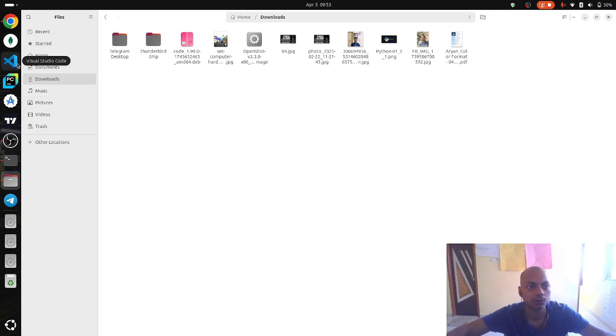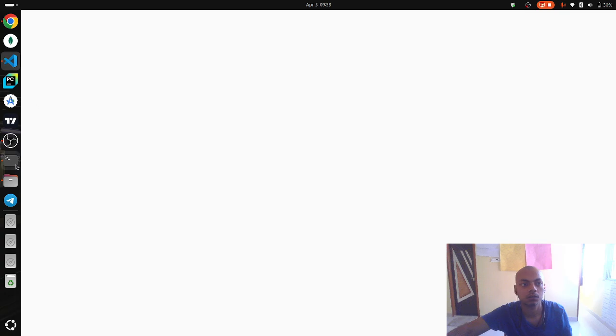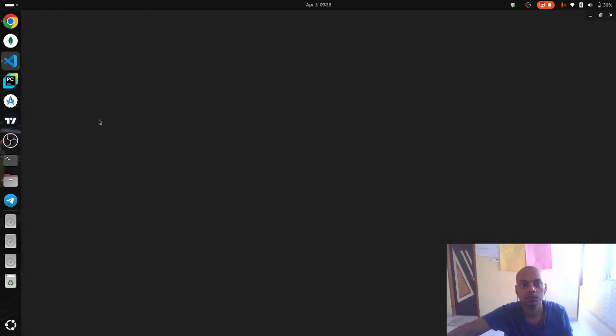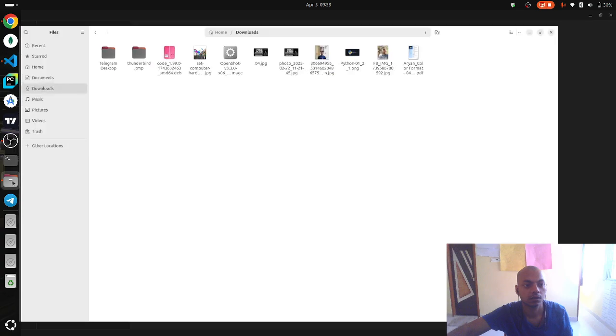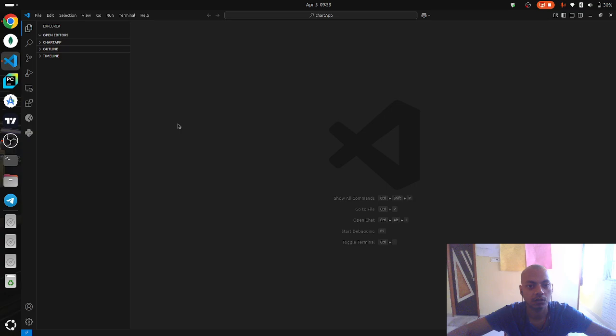So I've opened it. It will take some time to open. Anyway, let me close all tabs. Control C for closing the terminal. Okay, closing files, and when you open it, this is how it will look.